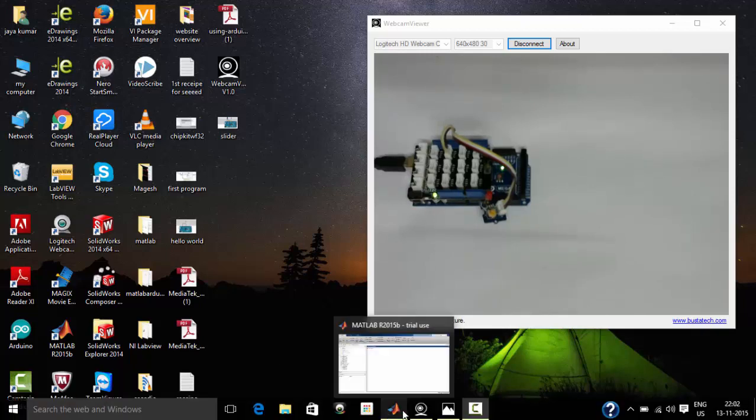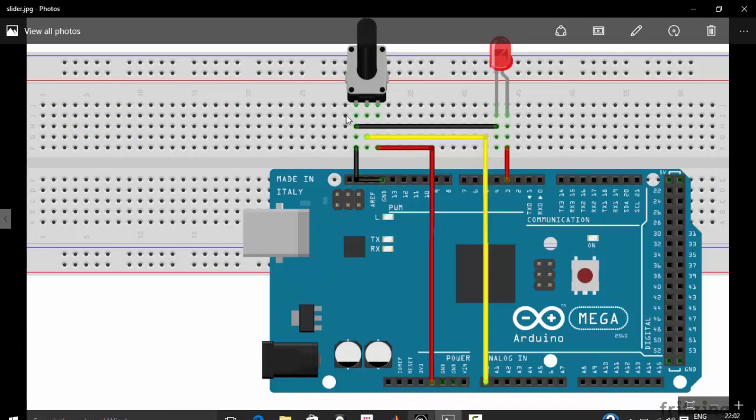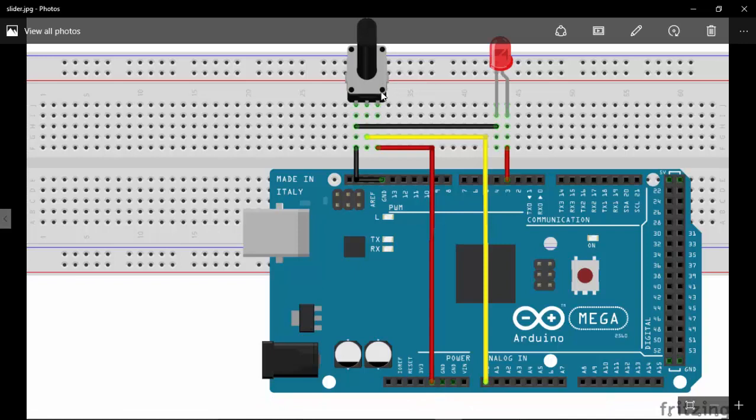So for this, I'm going to use a potentiometer. Here you can see that one pin of the potentiometer is connected to the 5 volt of the Arduino Mega, and the middle pin is connected to the A0 pin, the analog pin of the Arduino Mega, and as usual I have connected my LED to the third pin of the Arduino.